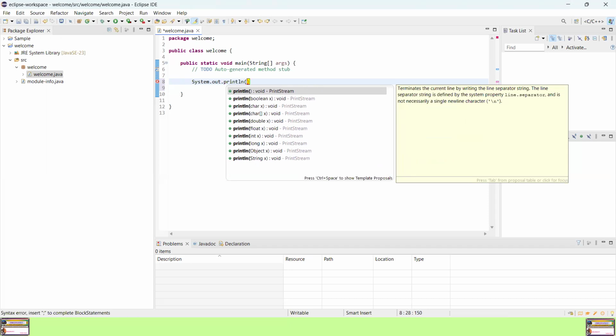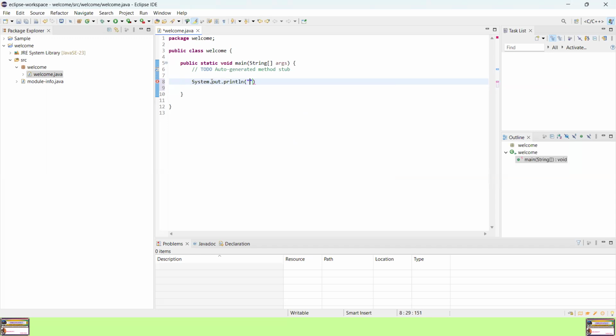And then we have double quotes, and then we have the greeting. How are you? Habari yako. Then it has said, karibu to Java programming. Karibu to Java programming, and then there's a semicolon there.